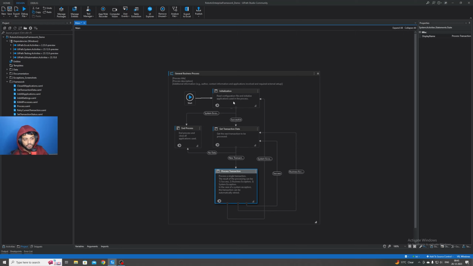And here also, if in this state any system exception happens or any application is not working, it's frozen, it's not moving ahead, the cursor is not moving, sometimes it happens, right? So it will throw an exception over here, and end process will deal with this and close our process, right? So guys, this is the crux of the REFramework.